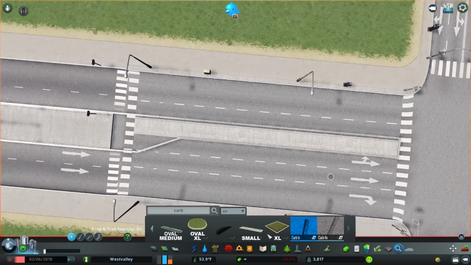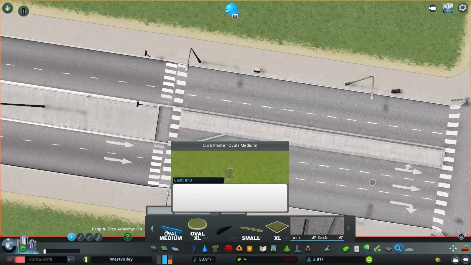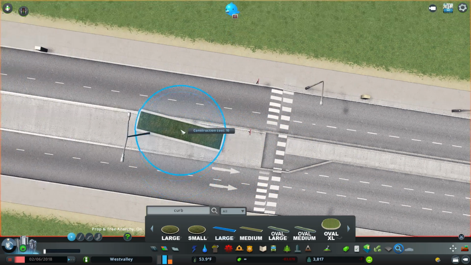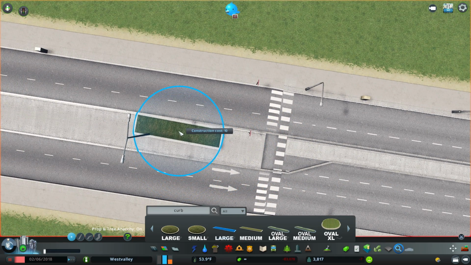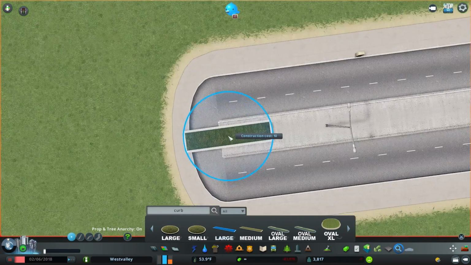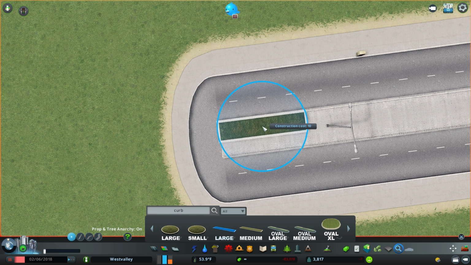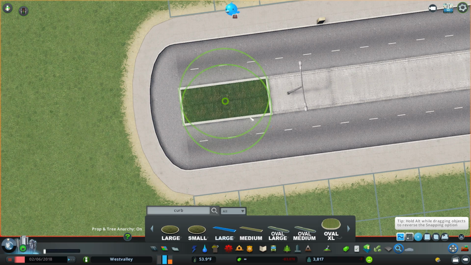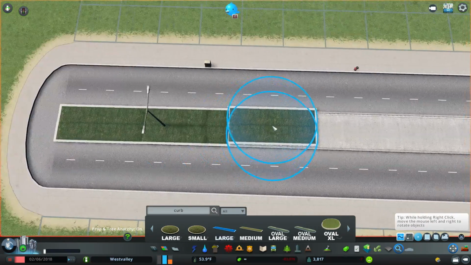So next what I want to do is use these curb planter assets. I'm going to use this large asset right here to fill in this area. So I'm just going to start at the end here. And align it to the edge as best I can. Then once I do that, I just want to copy it like this.